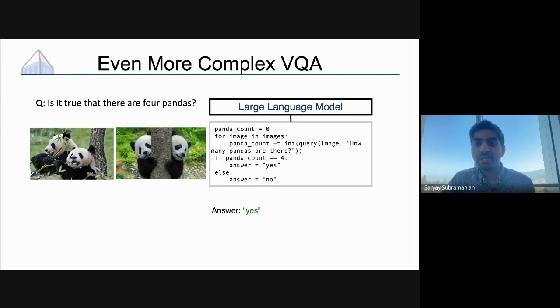On the other hand, CodeVQA generates a program that breaks this question down into operations on each individual image. So this program has a for loop that goes over the images, and for each image, it counts the pandas using this query. It adds these counts together across the images, and then it checks whether the result is equal to the number 4, since that's what was mentioned in the question, and produces the correct answer by doing this.